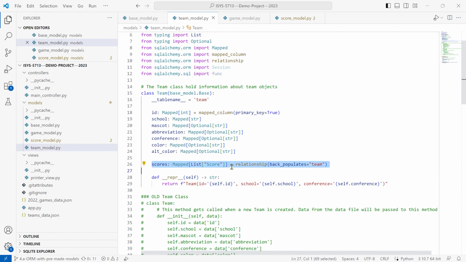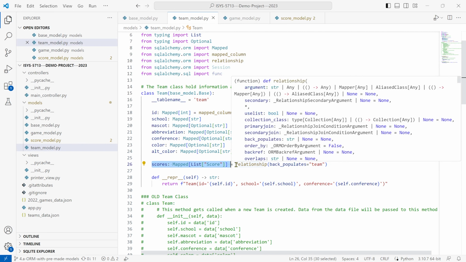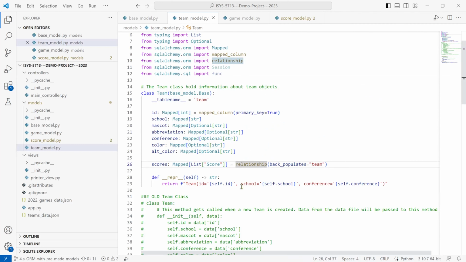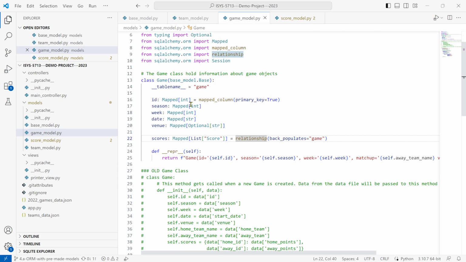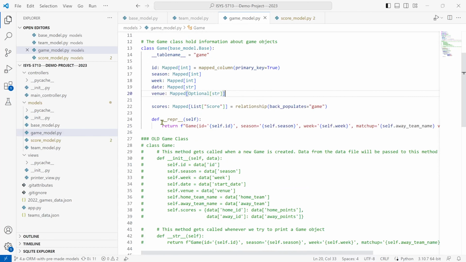Again, scores. This is going to be a relationship to our scores table, but I'll come back and talk about this in a little bit after we get to the scores table. I'll show you the game model. It looks very similar. So I have my ID again. Again, I've told it that this is my primary key. I have some other fields here that are mapped, and I have my repr method.